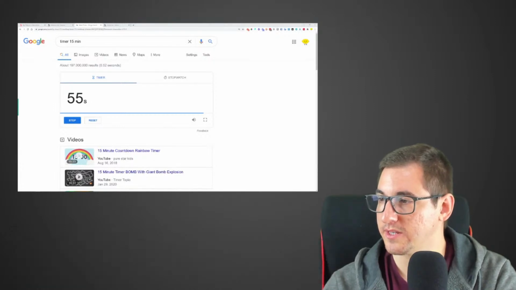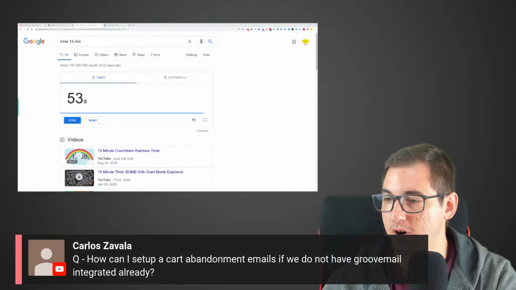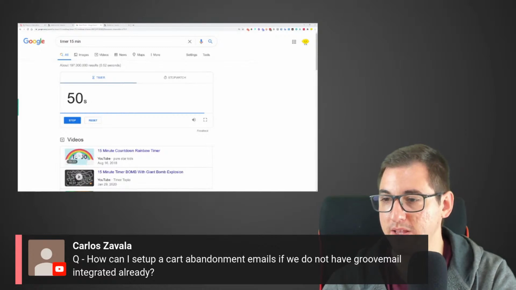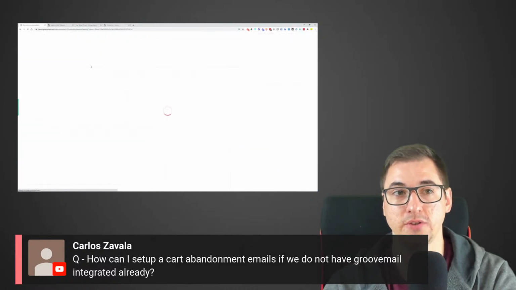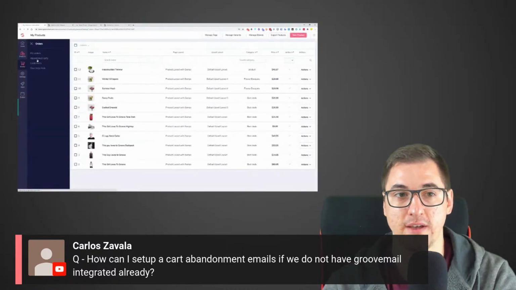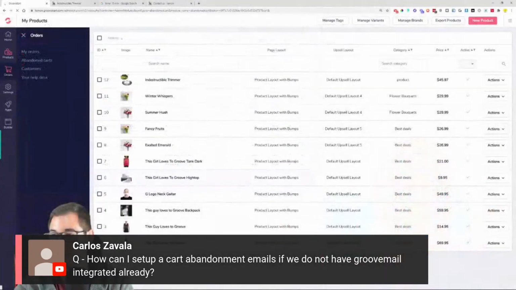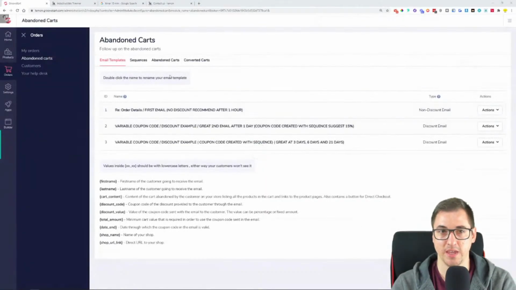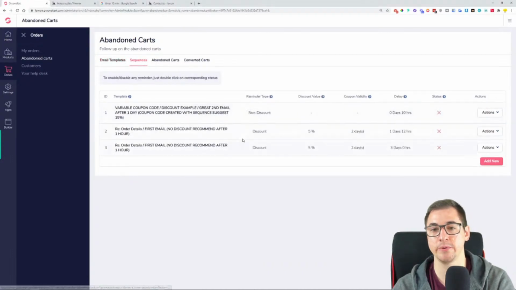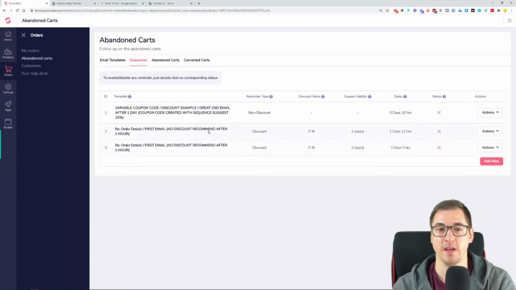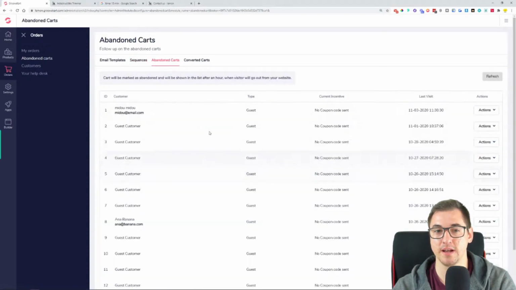Okay, so this was already a question. How can I set up a cart abandonment email if we do not have GrooveMail integrated already? GrooveKart already has its own system for abandoned emails, which is built in. If you come to GrooveKart and go to orders, you have abandoned carts. Let me just make it a bit bigger. Here in the GrooveKart orders, you have abandoned carts. You can set up your sequences to be sent out by GrooveKart itself. You can do discounts, 5% after 2 days, coupon validity, and so on. So this is already available on here.